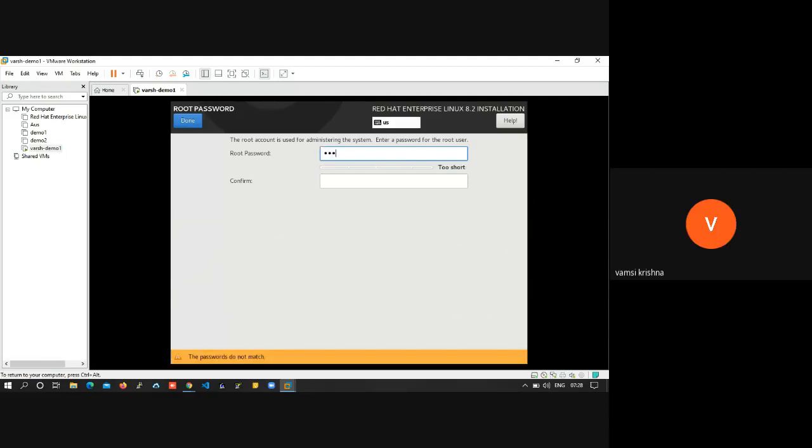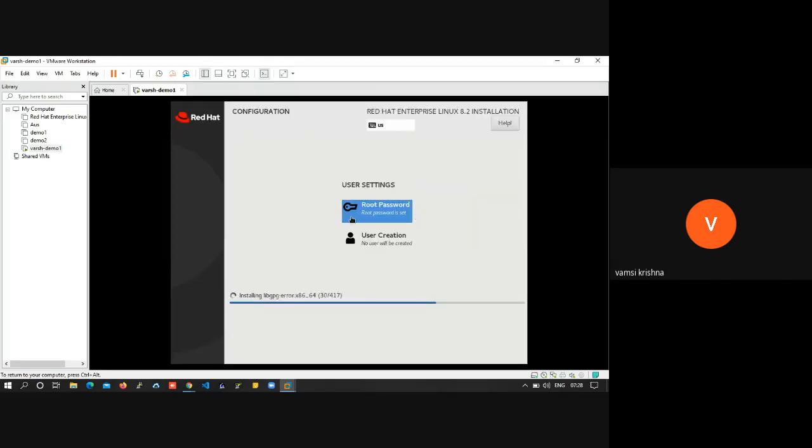In my case, I'm giving Red Hat. When I am practicing or explaining to students, I recommend students also give the same password because this is only for learning purpose. When you are giving the password in production, definitely you have to give a strong, complex password. In my case, Red Hat is more than enough. Red Hat is the password here. Just click on done 2 times. You can see we have set the root user password.